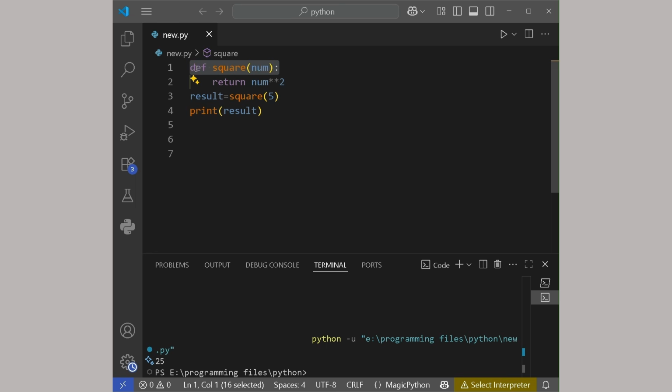So in line 1, we defined the function with the name square and gave a parameter named num, and then the return keyword, which sends a value back to wherever the function was called. Here we return the square of num. Now result equals square(5) calls the function with 5 and stores the returned value in result. In line 5, we printed our result.